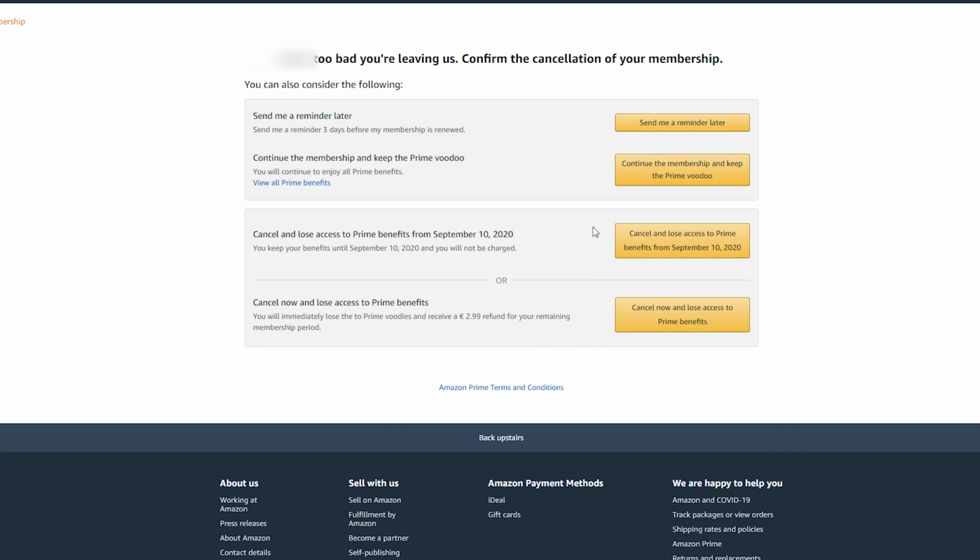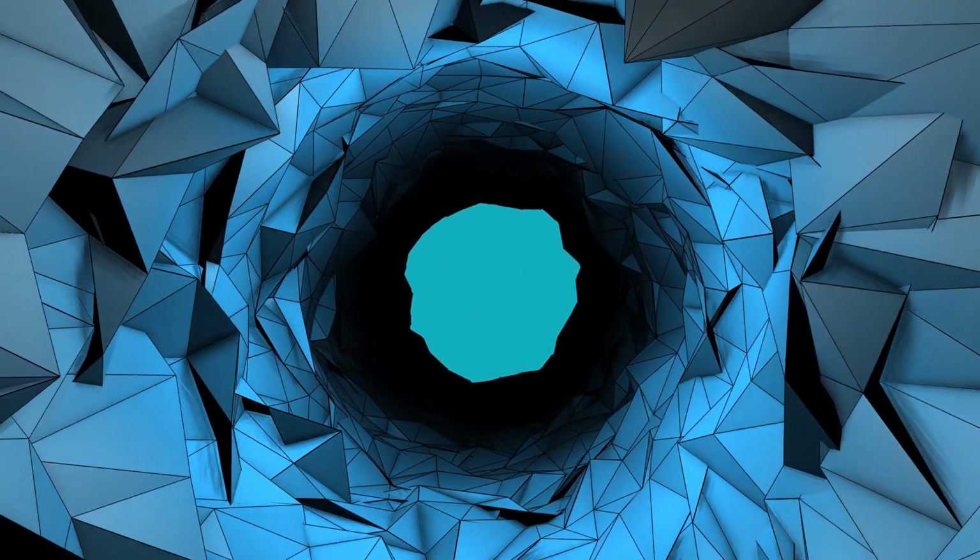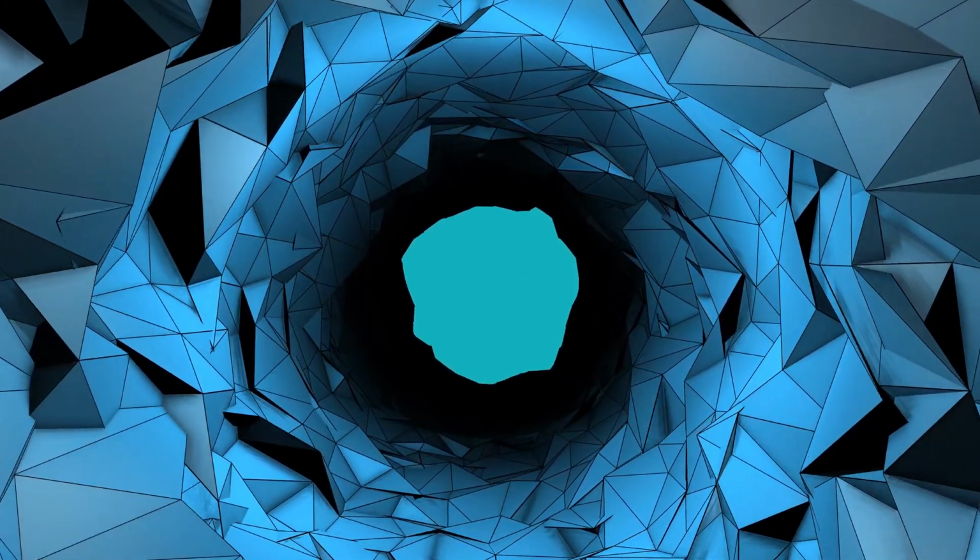So here you'll have to choose depending on what you want to do. So you'll either be able to cancel and basically after the next month it will be cancelled, or you can cancel immediately and get your refund for this current month. In this case, I'm only going to be cancelling from the next month onwards, although you can choose what you would like here. And then finally, you'll get this last pop-up asking you to do a survey. This is totally optional. You can simply click the X button on the top right, and it's as easy as that to cancel your Amazon Prime membership.